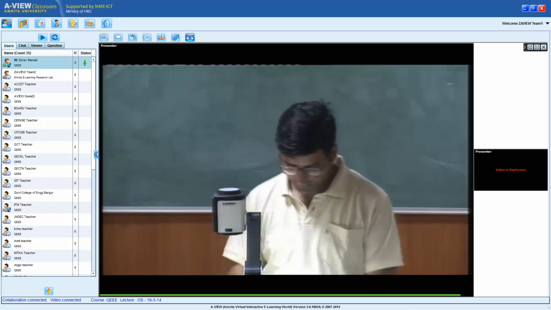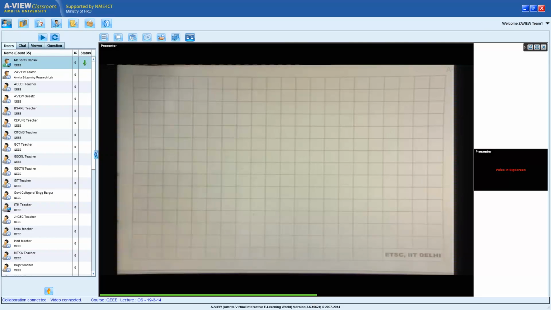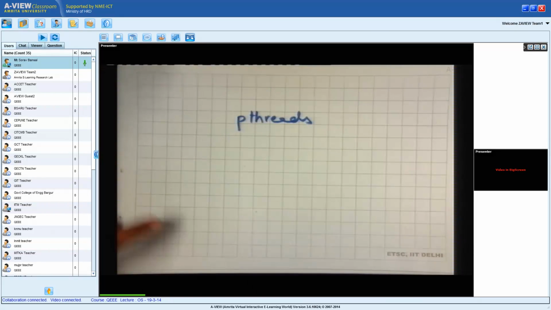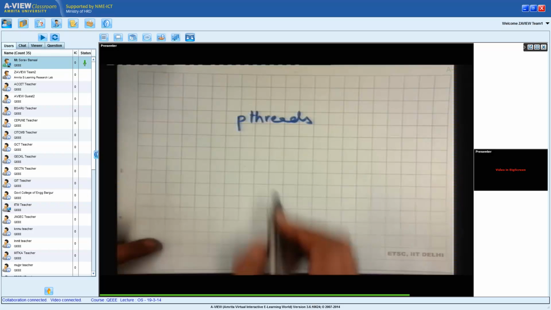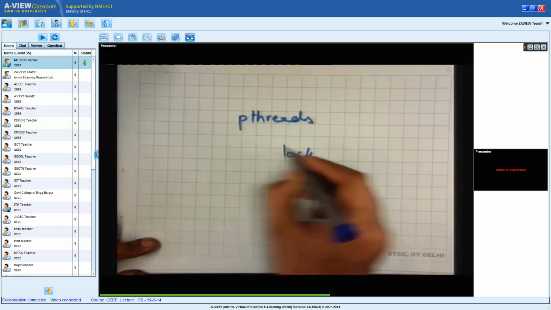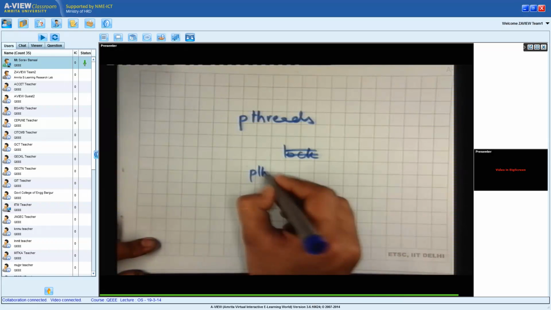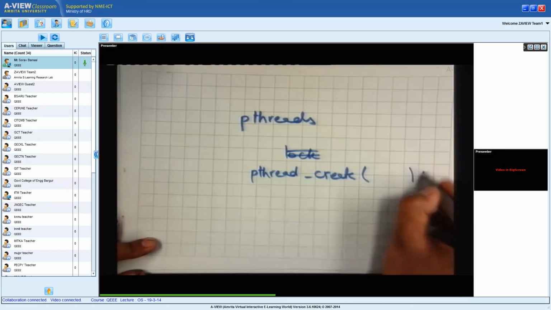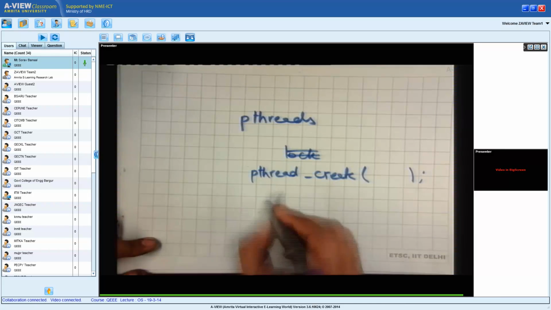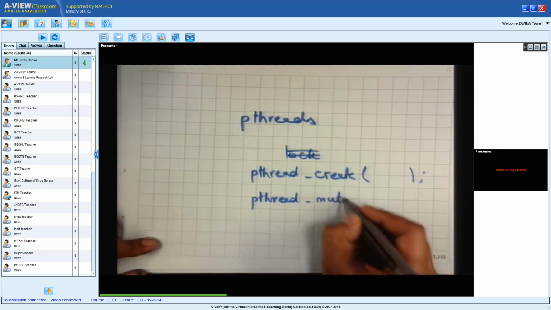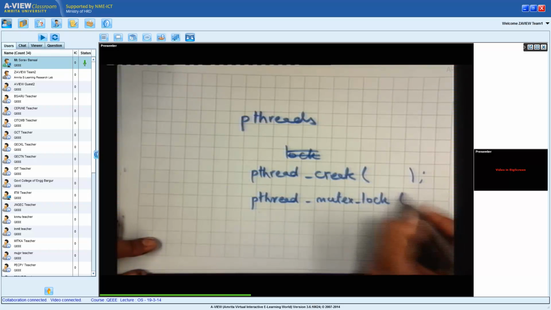So use pthreads. Pthreads has all these functions. Pthreads allow you to do pthread create, that creates a pthread. That's similar to the thread fork that we have been talking about. It has pthread mutex lock. These are just lock acquire and lock release.